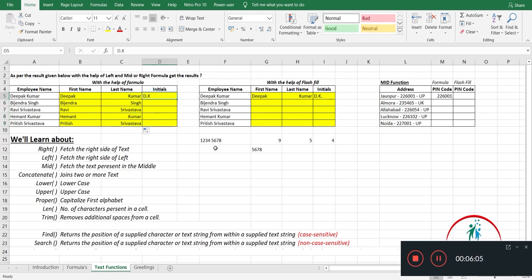Now let's suppose we want to calculate or produce the initials of the name. So the formula would be left, only we would be using left on first name and last name, and we will be joining it with a full stop.